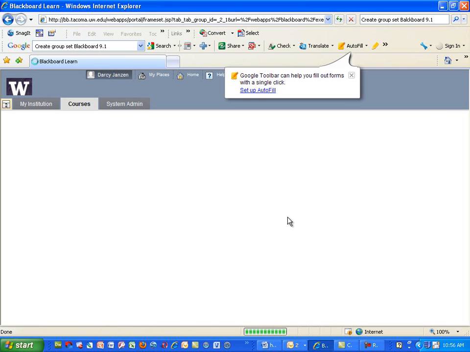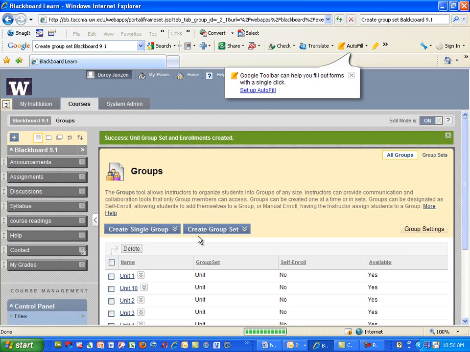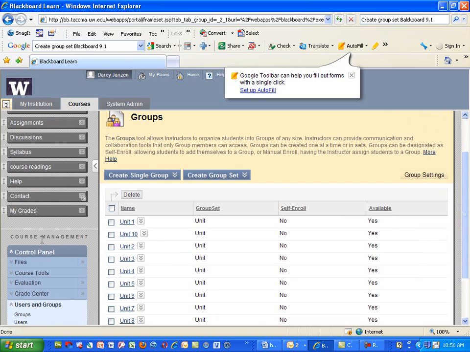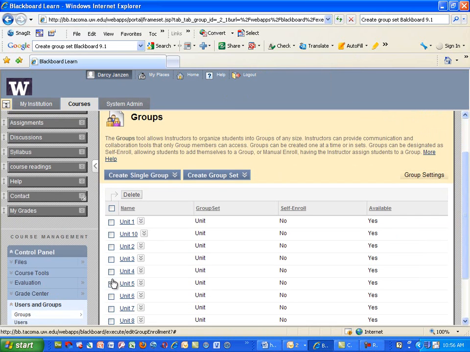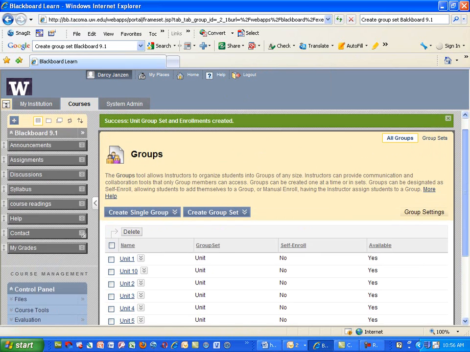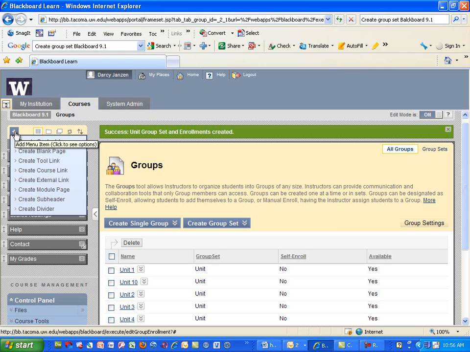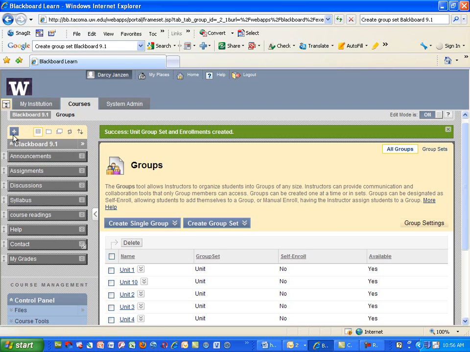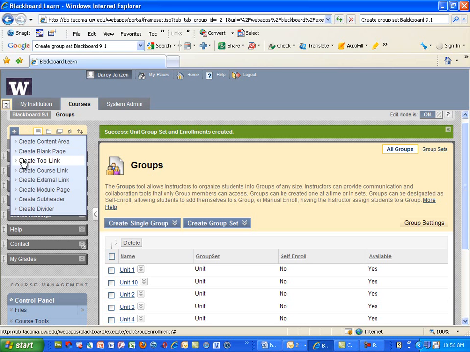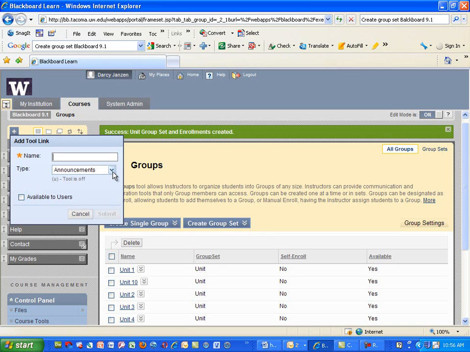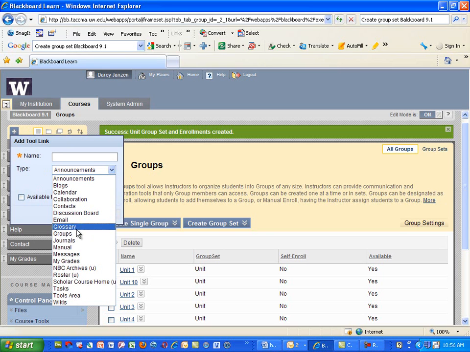So how to find these groups once they are created is you'll notice that in your group area now, if you go down to your Users and Groups in your control panel and click on Groups, you will see all your units listed here. And for students, you can actually come up and in the blue plus sign you can create a tool link and use the drop down to give them a link directly to their groups pages.